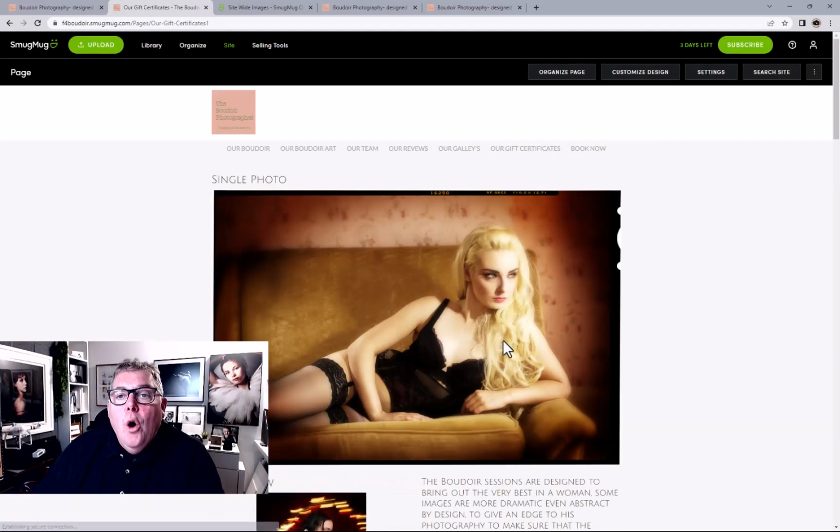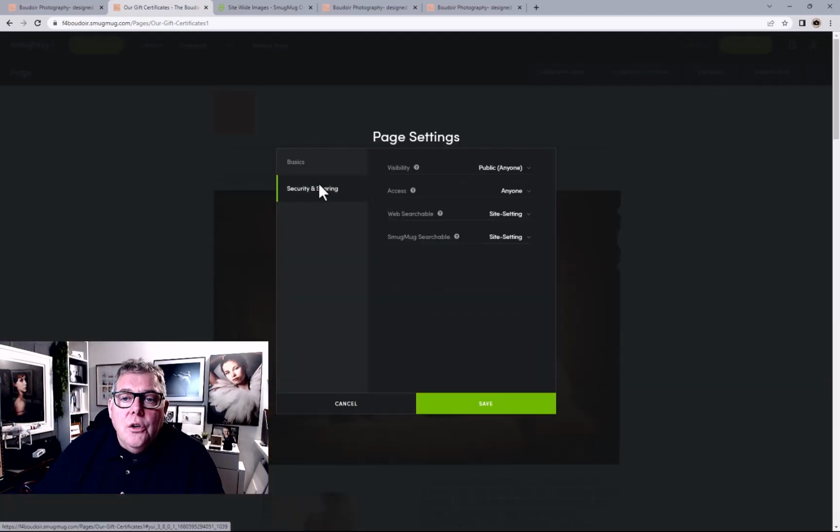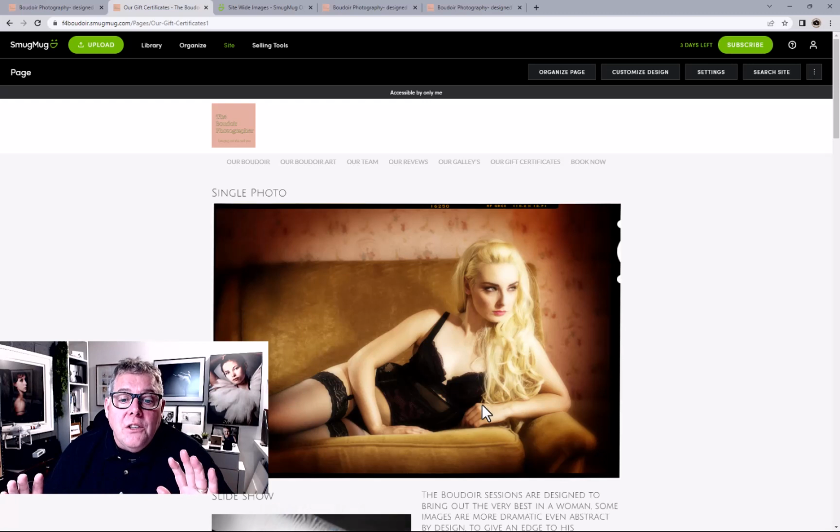remember, this is the old gift certificates page, so it's not visible. Is it visible at all? Well, it is visible to us. If you're worried about whether it's visible, just go into settings, security, and click on here and turn it to private. This means that nobody can see that page. And if there was a link to this page, a URL link or a reference to it, it will just not be found as such.